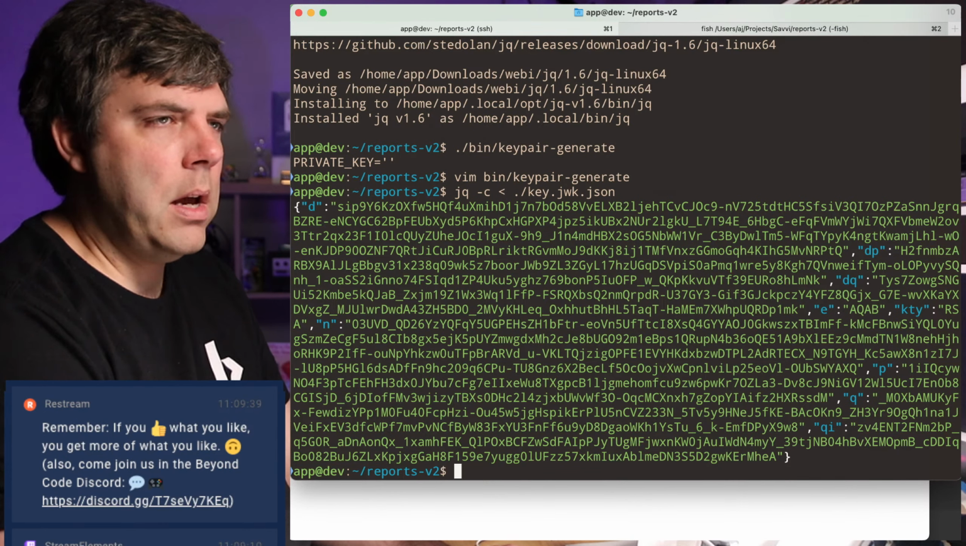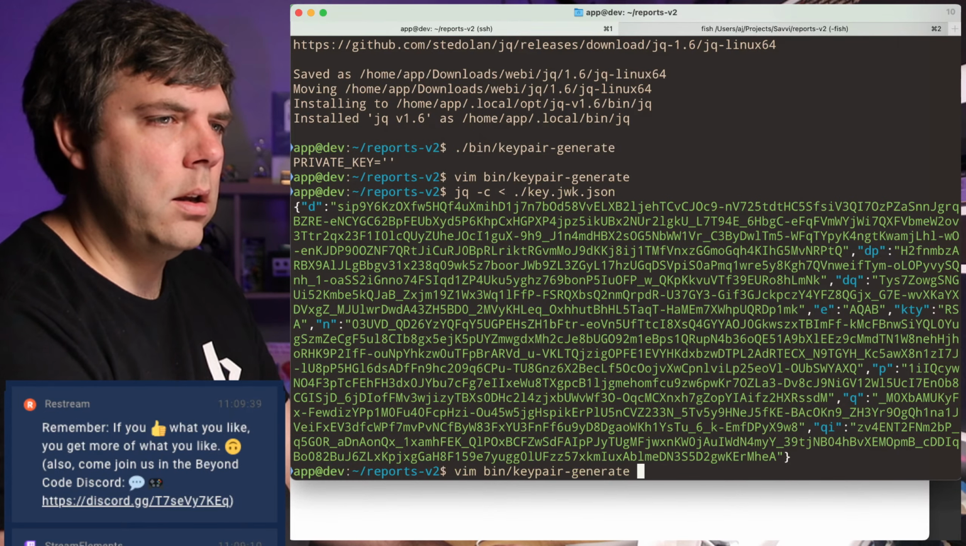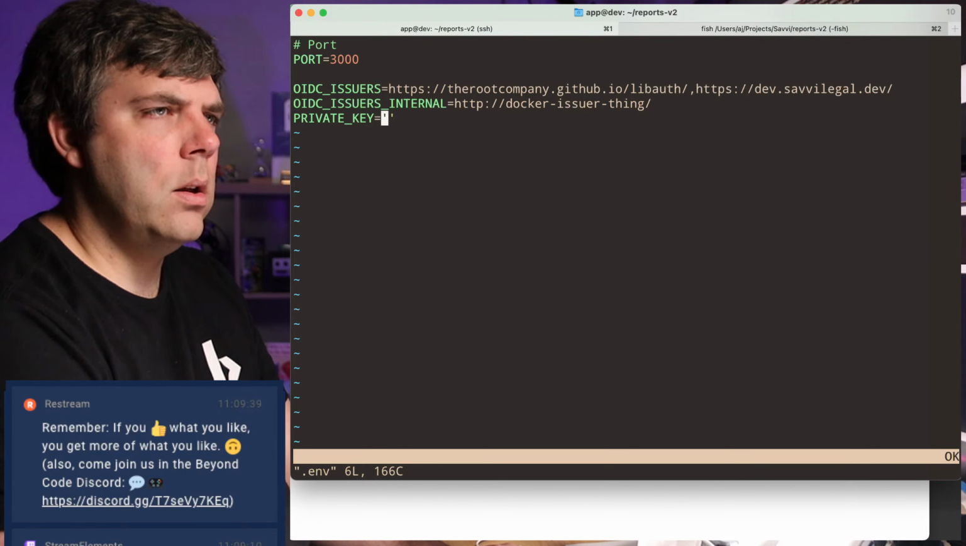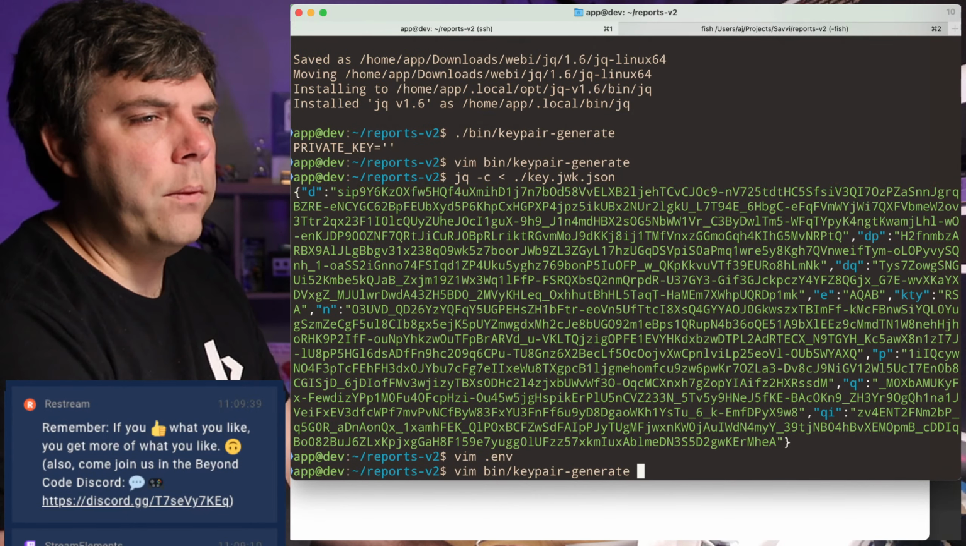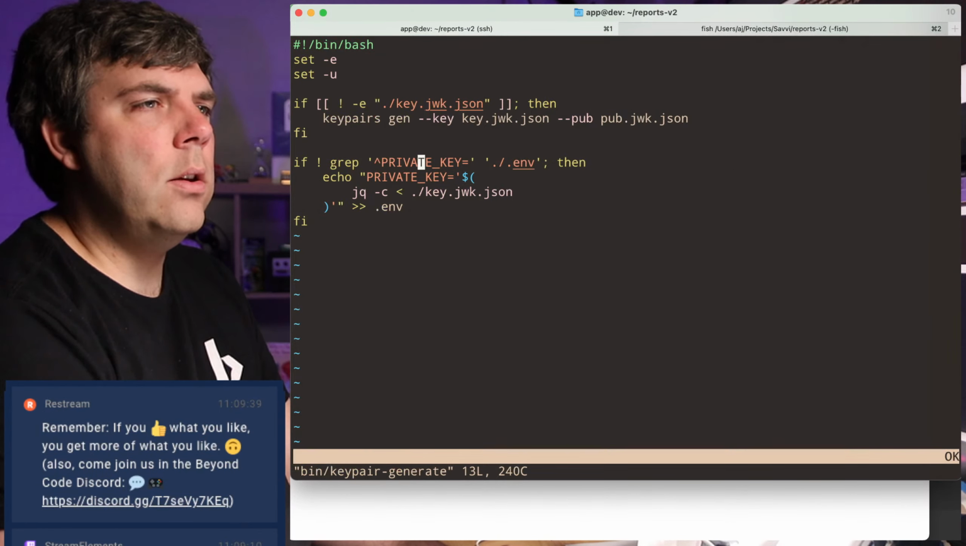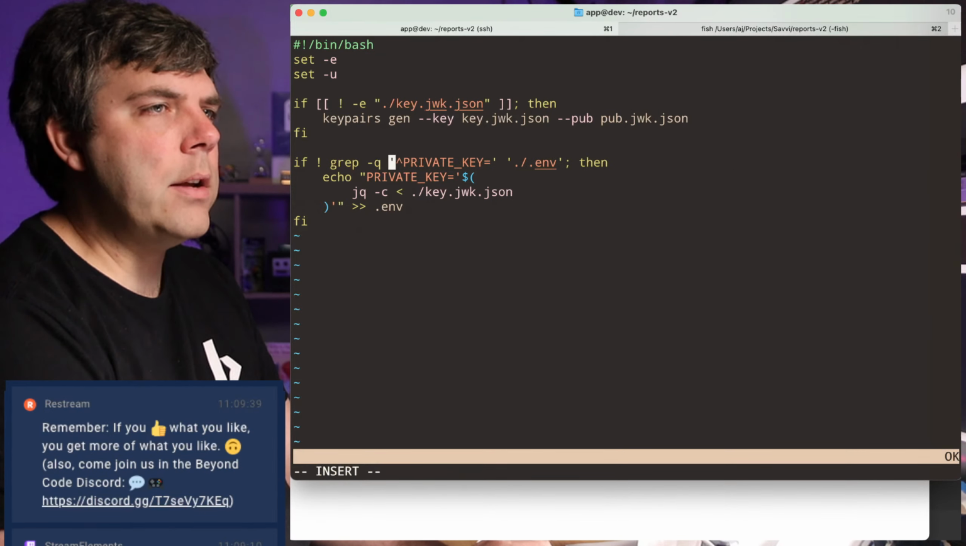Okay, that's good. I don't understand what's the problem there. Let's take a look at .env. Oh, that was my goof. Okay, so what I needed to do here is grep -q because we don't want to print out the private key. We just want to add it if it's not there.